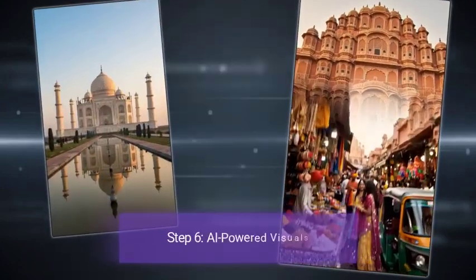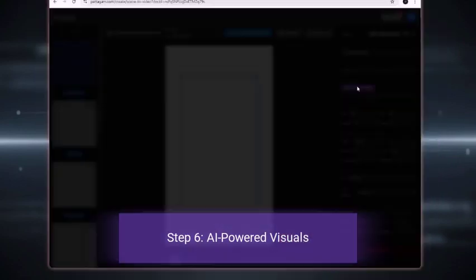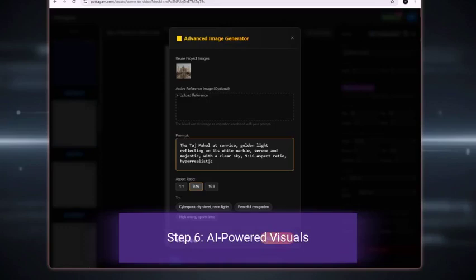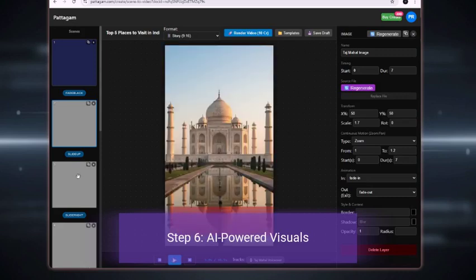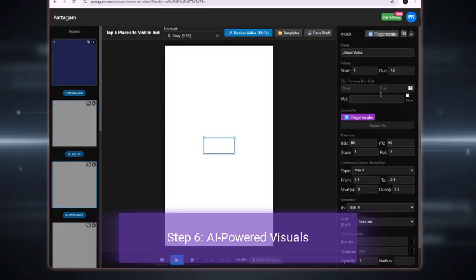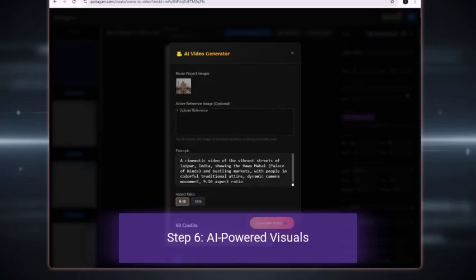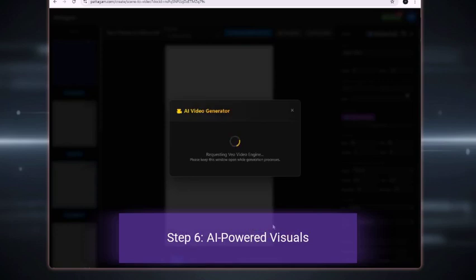Now for the visuals. Pattagam AI can generate stunning images or videos for each scene based on the prompts. Your prompts for images and videos are already layered in the scene. Just select the layer and click Regenerate to see the prompt description. Finally, click Generate button and watch as your descriptions come to life with incredible detail and quality. From the Taj Mahal to the ruins of Hampi, get ready for breathtaking content.